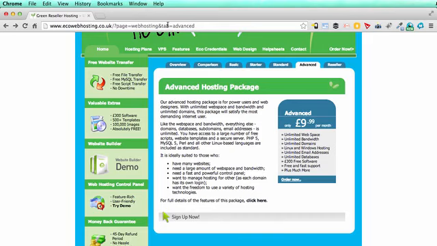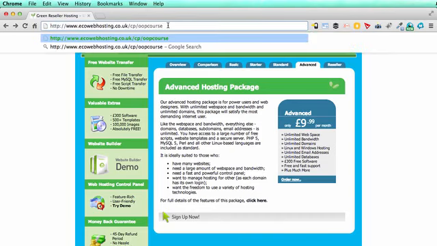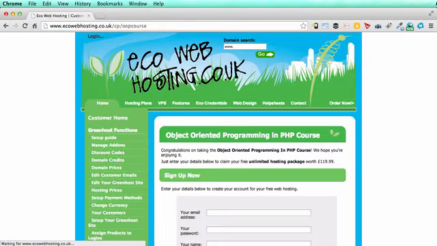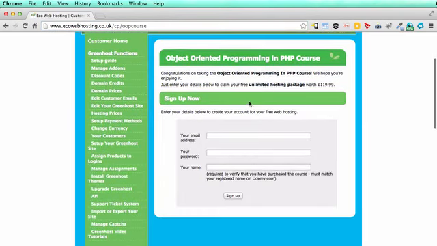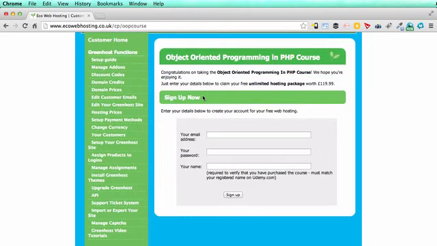So how do you get it? Well, just go into the browser of your choice and type ecowebhosting.co.uk/cp for control panel /OOP course. And that will take you to this page, which is where you can sign up for your hosting.